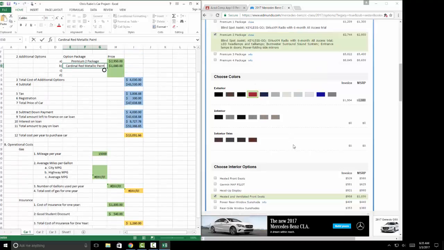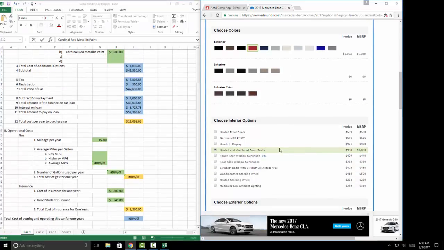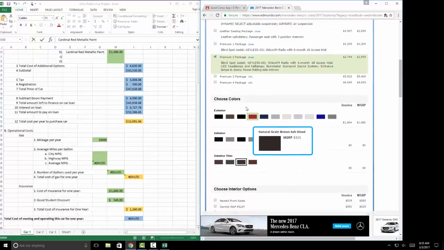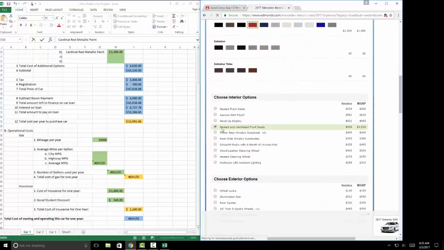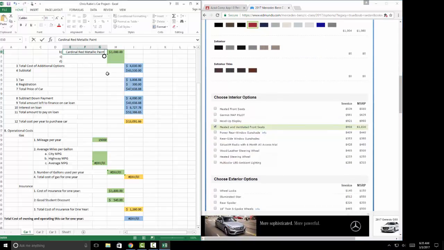Okay, I'm going to scroll down a little bit further. You can see that I was required with the premium package to also include these heated and ventilated front seats. So I'm going to go ahead and put that in. Heated seats, which is $1,030.